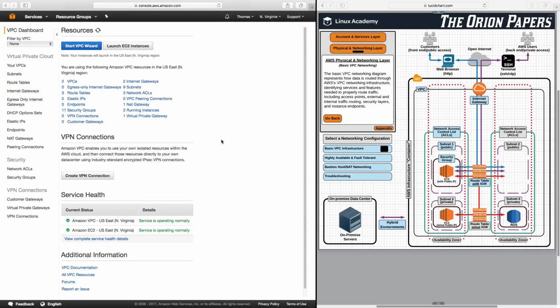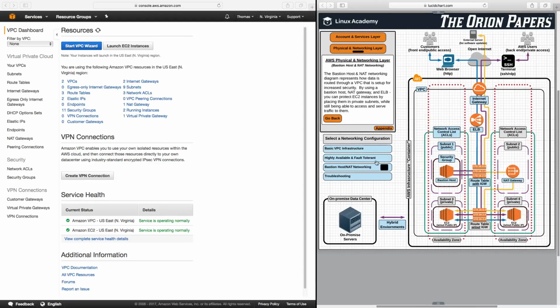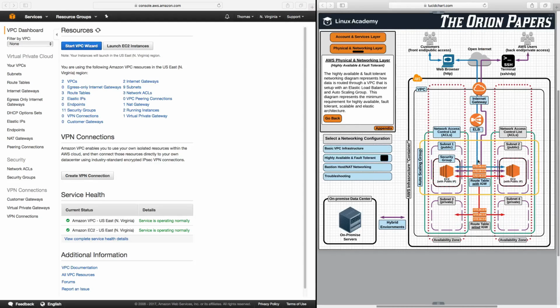One of the major issues that a lot of students have when learning about AWS for the first time is how do all of these components fit together? Well, now what we're going to have is various diagrams over here representing different types of AWS architecture. And for each one of these components, what we'll do is build them over here in the AWS console.